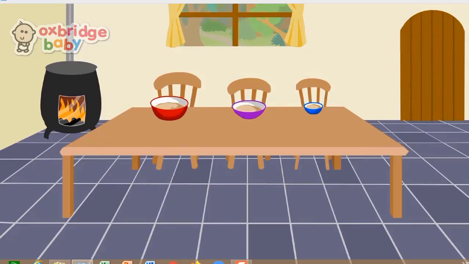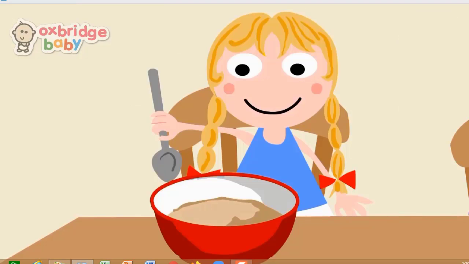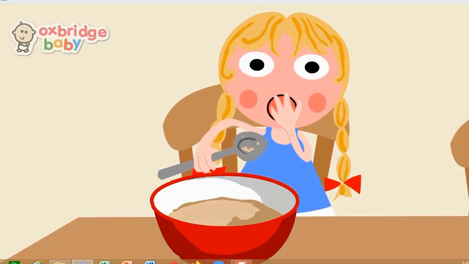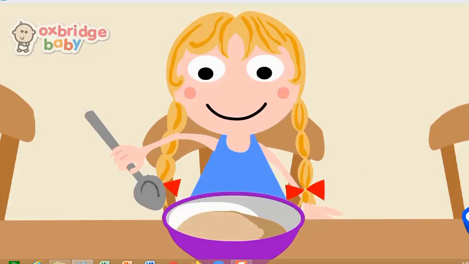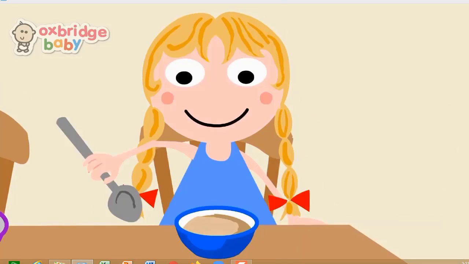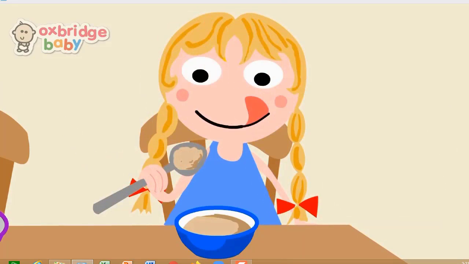When she got inside the cottage, she found three bowls of porridge. Goldilocks tried the porridge in the biggest bowl. "Ouch!" she said. "This porridge is too hot!" So she tried the porridge in the medium-sized bowl. "Eh!" she said. "This porridge is too cold!" So she tried the porridge in the teeny-weeny bowl. "Mmm!" she said. "This porridge is just right!" So she ate it all up.